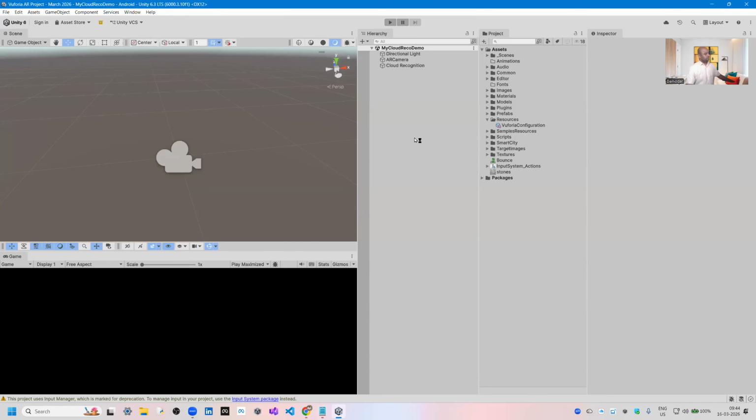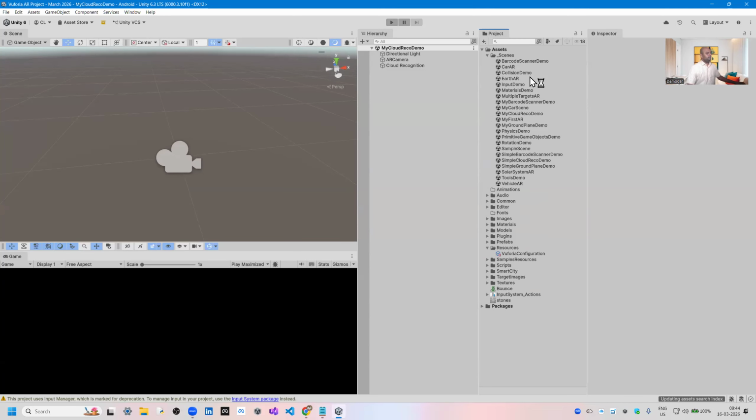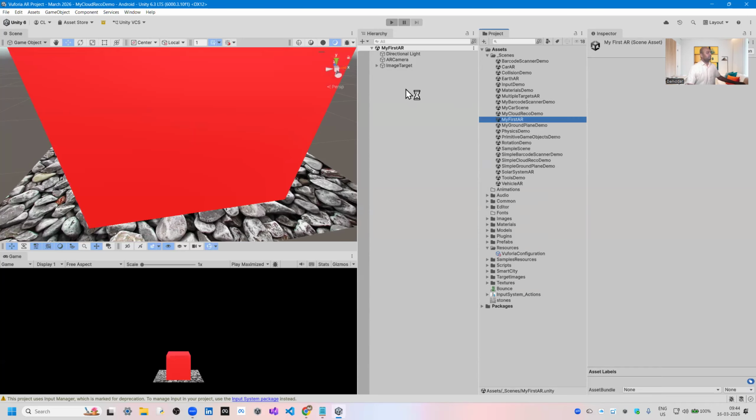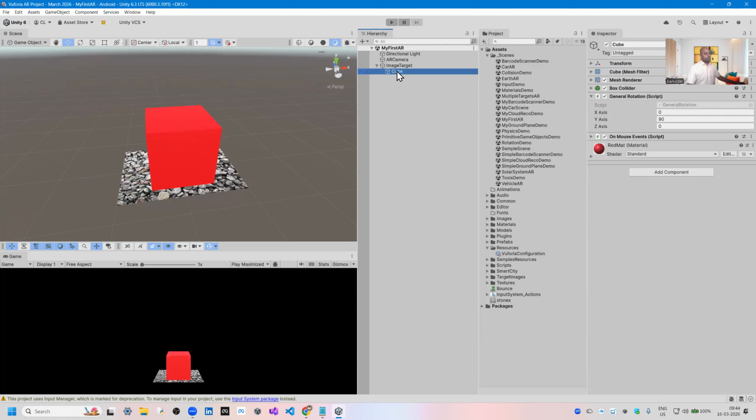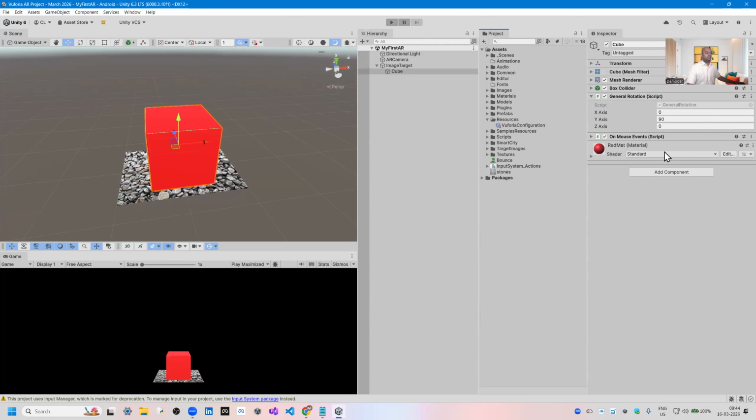So let me show you that cube interaction. Let's open the My First AR scene. There we actually have a cube. For the cube, we have assigned one material. You can assign any one material to the cube. I have assigned red color material.